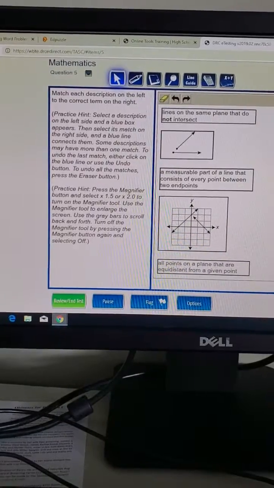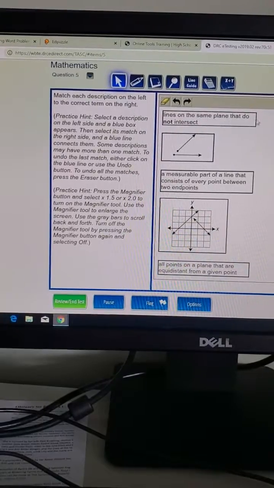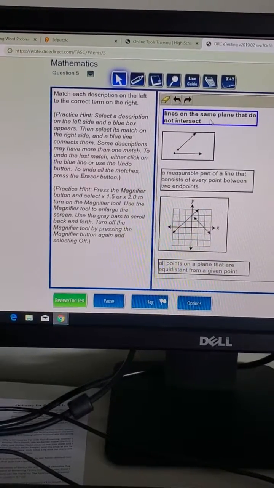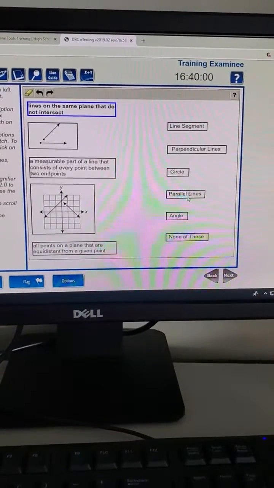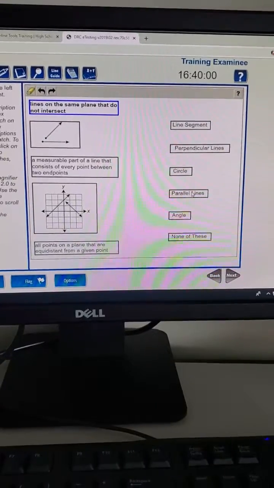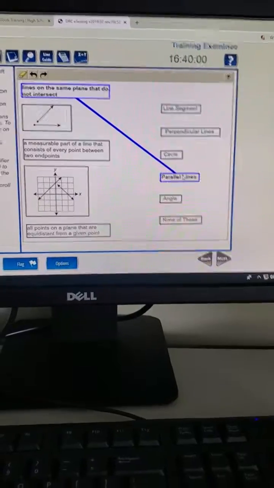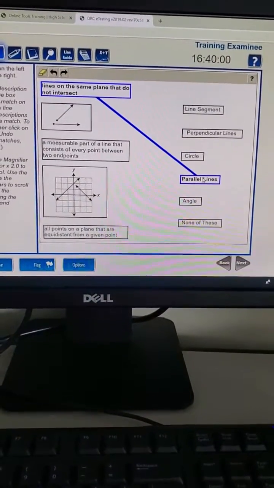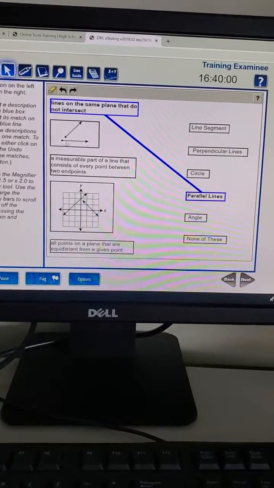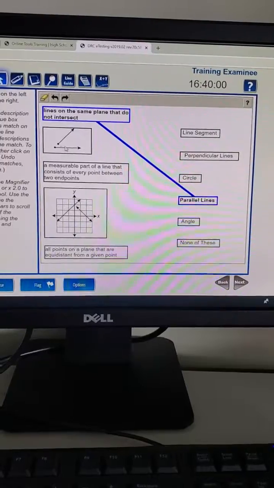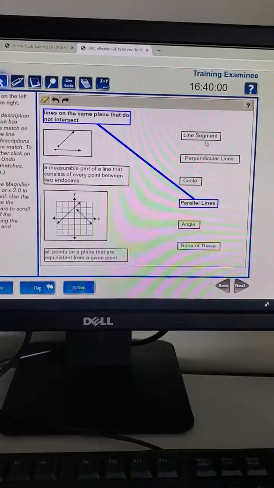So we're going to start with things that we know. Let's look at these pictures. Lines on the same plane that do not intersect. I think you might know that that is a parallel line. So we would click. They do not intersect. Parallel lines are like train tracks. Then we can look on down. See how this has an endpoint and this has an endpoint? They don't connect. There's a blank gap in here. So that's not a line segment, because a line segment has two solid ends.